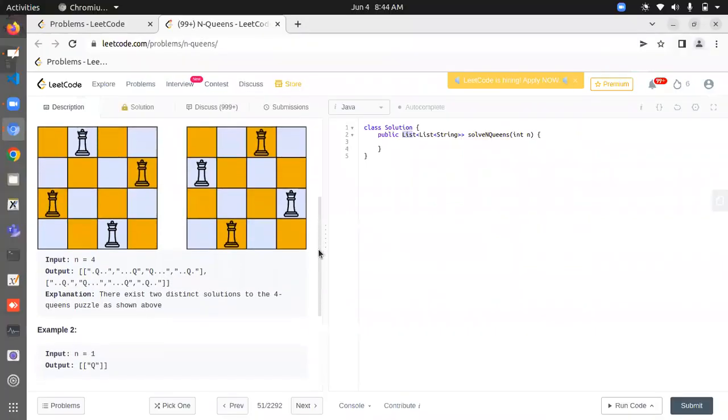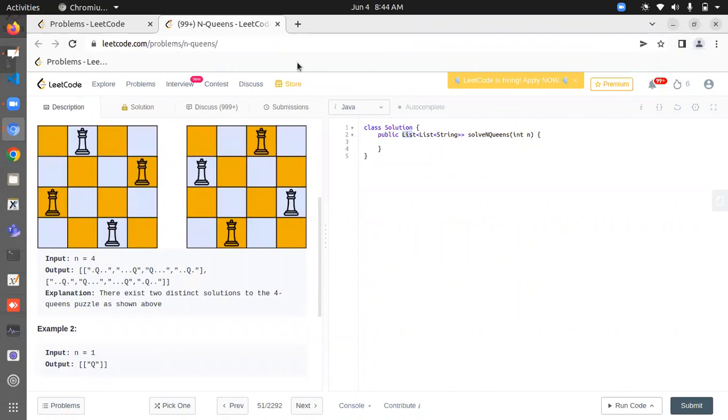So if you look at the solution here, you see that if the board is 4 cross 4, then the size of this list is 2. That means there could be two different configurations to place the 4 queens. In the first configuration I can place the queens in this way, right? This is the first style in which I can place those queens. So each item will correspond to a row. This is corresponding to the first row.